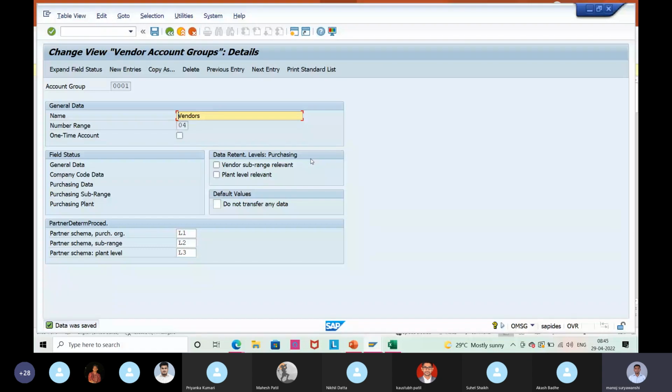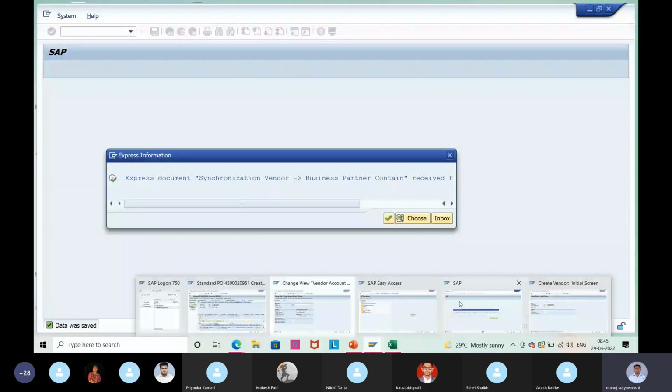Now, when you want to purchase iPhone 5 relevant material from the vendor, what is the specific data that you want to maintain in the vendor master record? That can be maintained. Same way at plant level. Suppose you are purchasing material from the vendor in different plants and you want to maintain the data based on plant. You can make use of that. For that, you need to select these two check boxes. When you select these two check boxes, then using this account group, you can maintain the data at plant level or sub-range level.